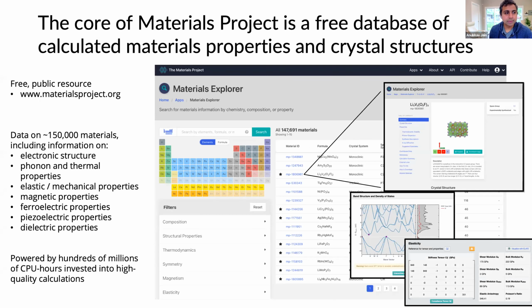So in terms of what the Materials Project is, it is now many things, but the real core, the basis of it, is a database of calculated materials properties, as well as crystal structures, typically of inorganic materials. The website for the Materials Project is materialsproject.org. It now has data on about 150,000 different chemical compositions and crystal structures.